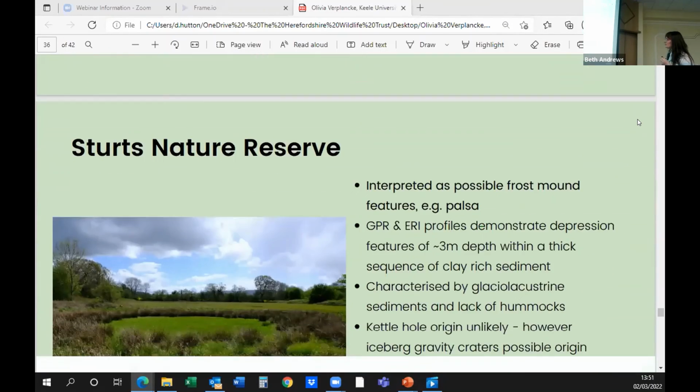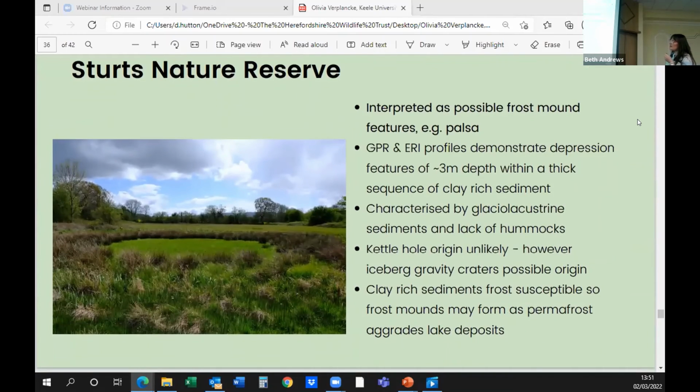Next slide. This is just to summarise Sturt's Nature Reserve and what we found there. They were interpreted as possible cross-mound features. The GPR and ERI profiles demonstrated depression features of around 3 metres in depth, and there was a thick sequence of clay-rich sediment. The area is characterised by a lack of hummocks, so we knew that it couldn't be the melt out of ice-cored moraine, and the kettle hole origin is definitely unlikely. Next slide, please.